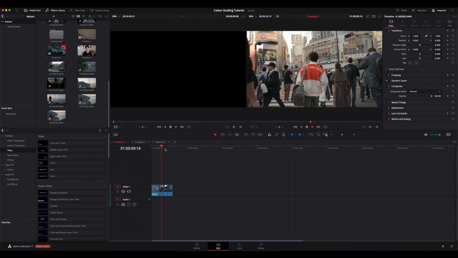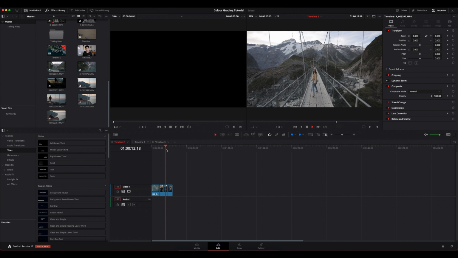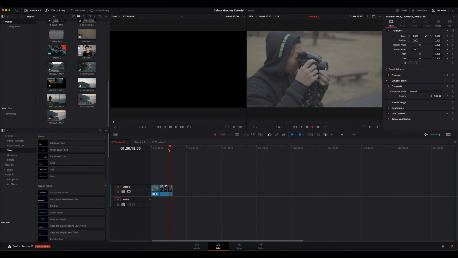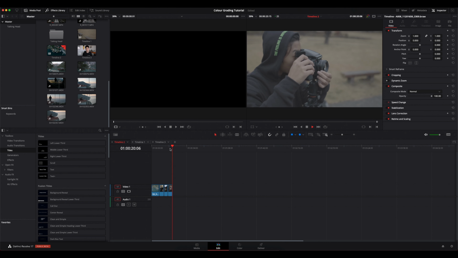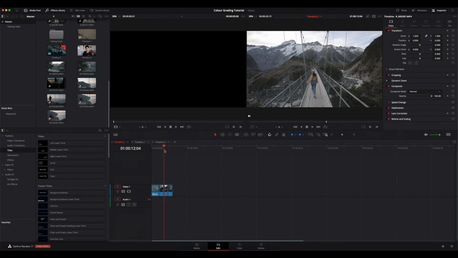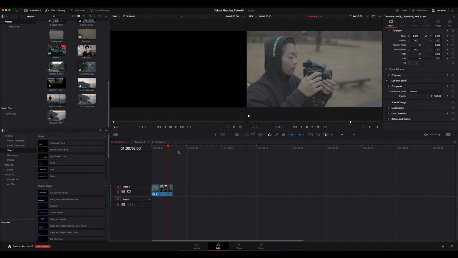Just a range of different subjects and lighting scenarios as well. So hopefully you guys should get a good picture of how I color grade these clips. And I've done all of the stabilization and reframing and things like that within this editing panel so far. So all that's been done.